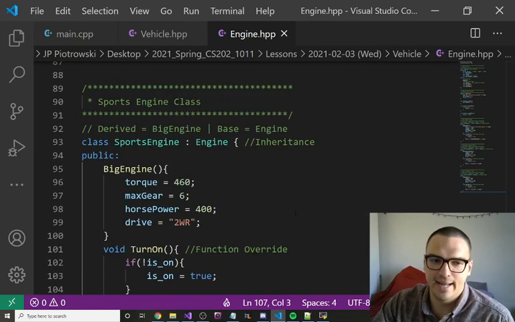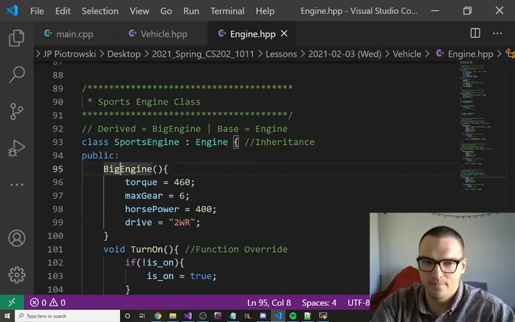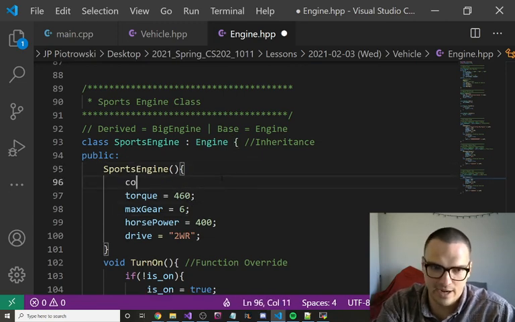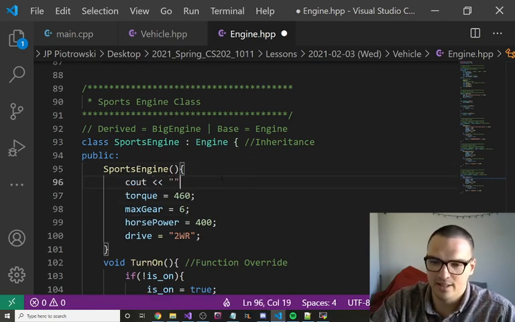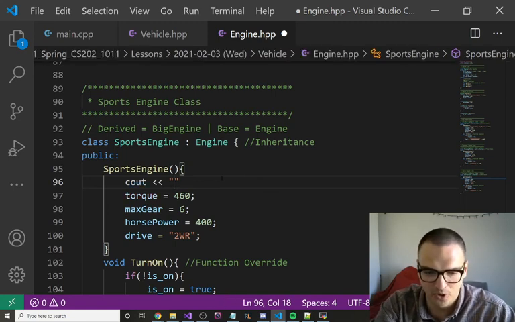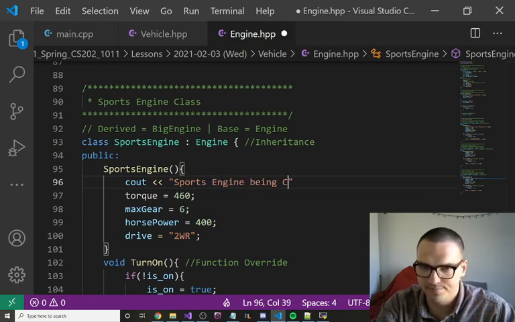So let's go ahead and fix our constructor. Let's see out our constructing statement, and then let's run it in main, and then we'll just kind of wrap it up for today. I know we were a little bit all over the place, but I think we had a good class here. So sports engine being constructed.